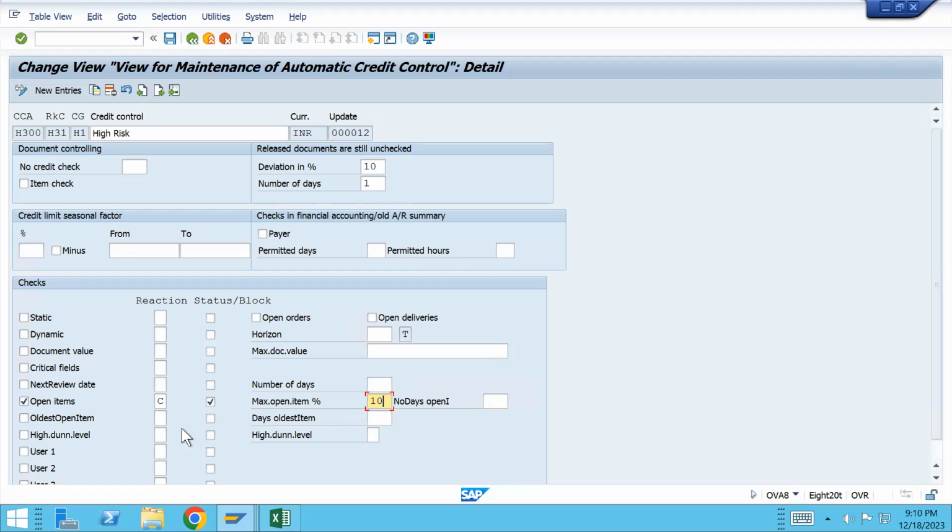And next is... Yes, that is 10% of the credit limit.